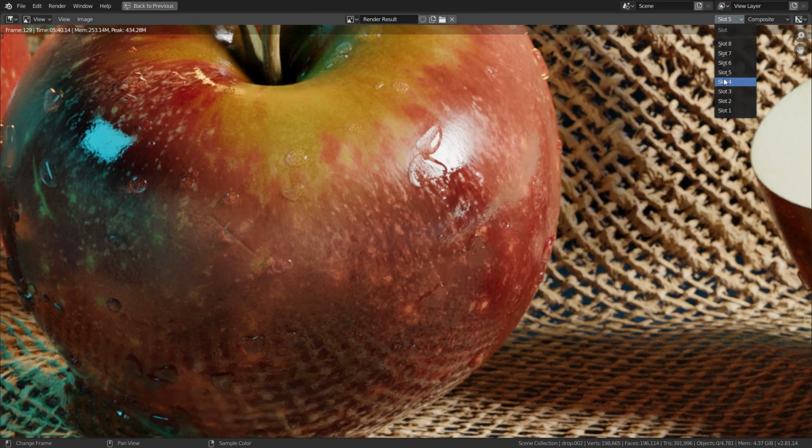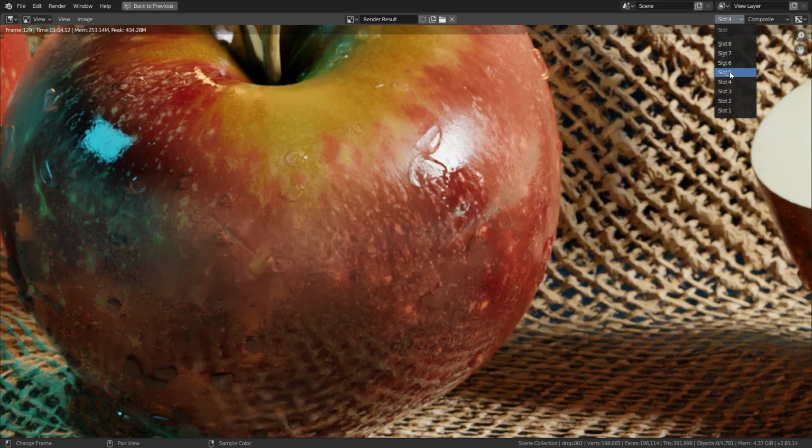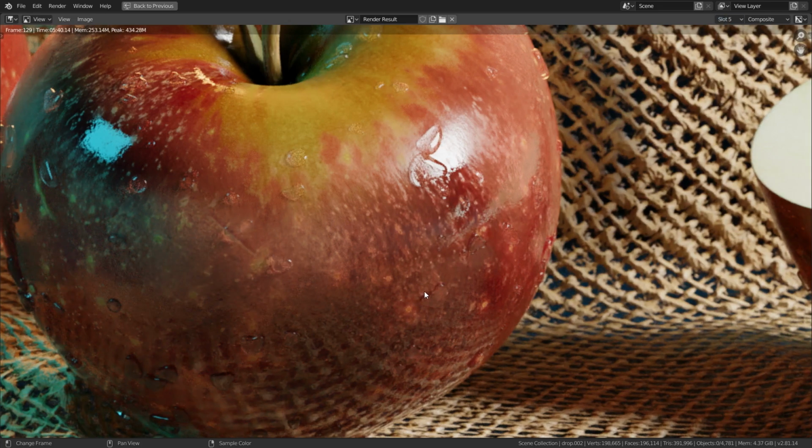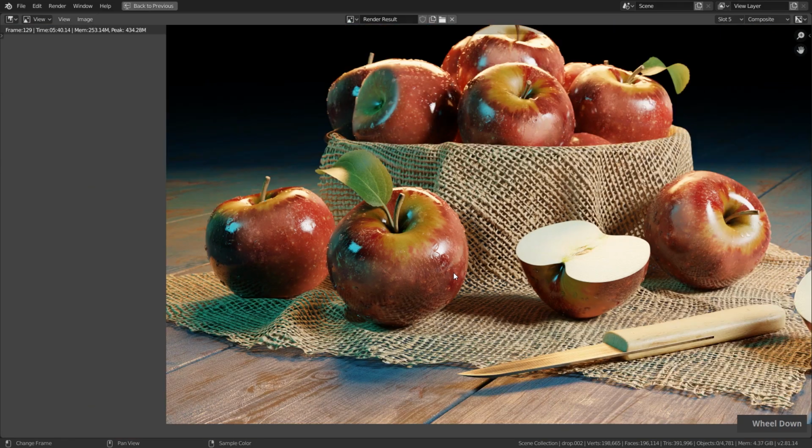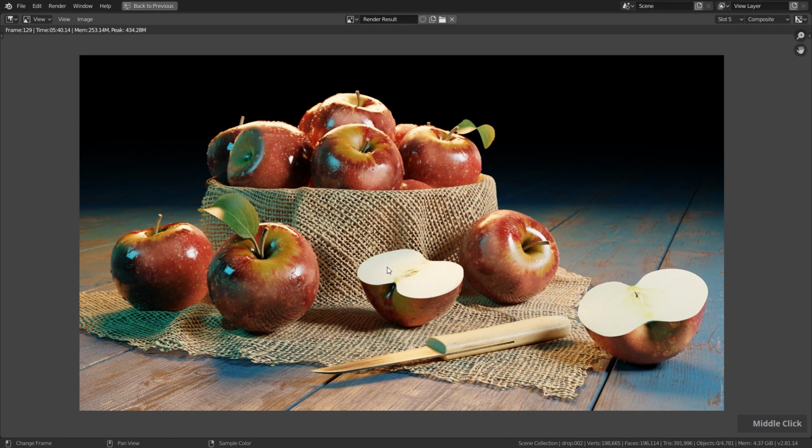So now let's quickly compare it with the previous render of 32 render samples and the compositor denoiser. Let's go to slot number 4. And you can see definitely in the render with 256 samples, we have much more details. If you now would increase the render samples to 1024 or something like that and re-render, this will certainly take much longer to render, but you will probably have also much better quality.